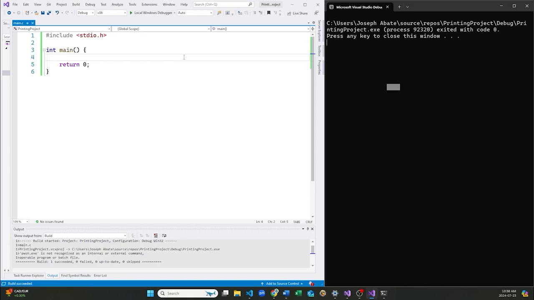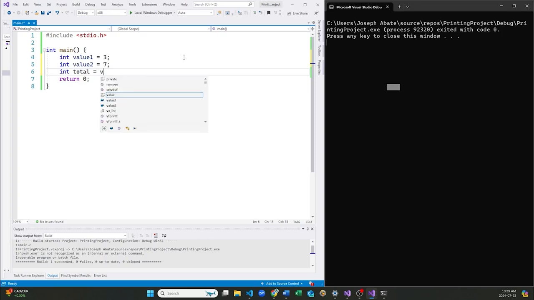Let's try to make a little equation here, or write a little program that adds two numbers together. So let's write out int value1 is equal to, let's do 3. Let's do int value2 is equal to 7. And let's do int total is equal to value1 plus value2.